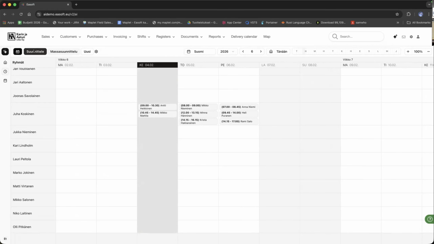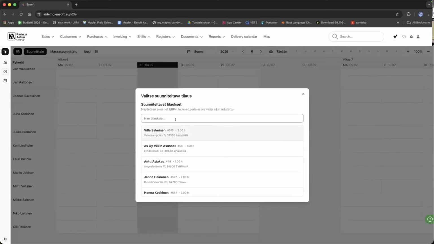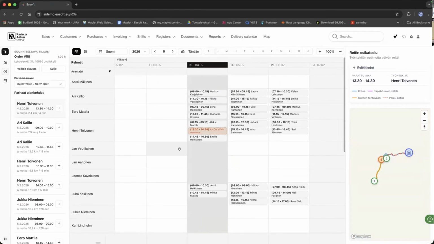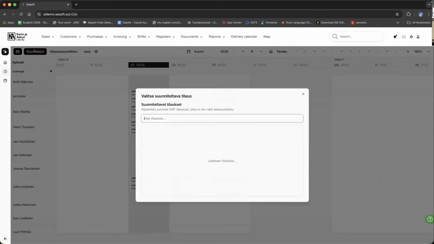You can go to the planning mode. You can select the order you would like to plan to the calendar. You would like to know who would be the closest one and where it would fit best in this full calendar. So when I click the planning mode, I can easily select any order we have, any open order that has not yet been scheduled for anyone.